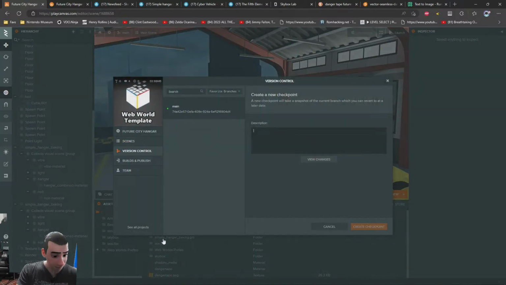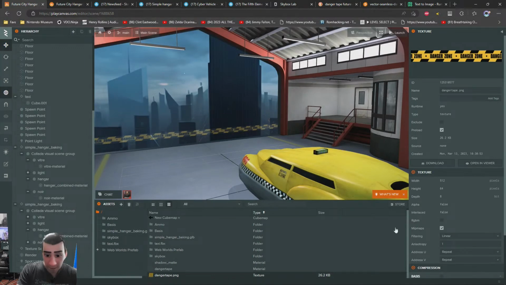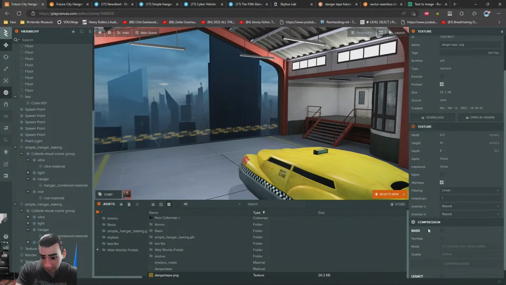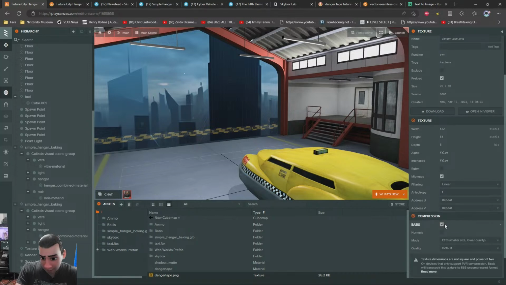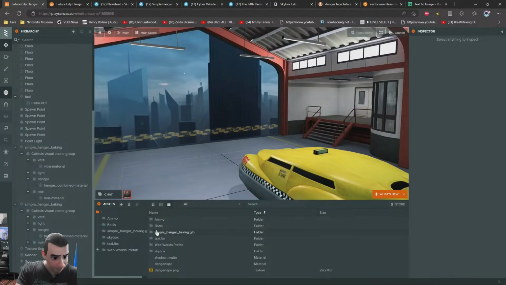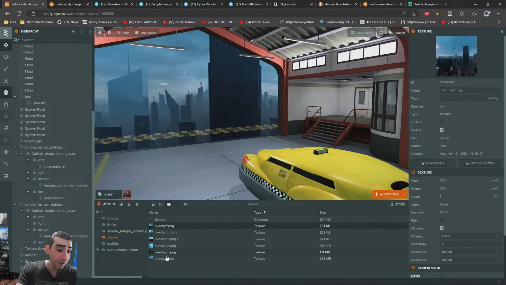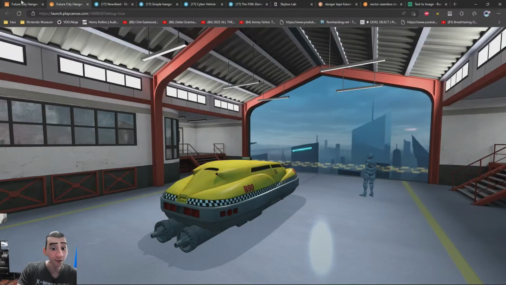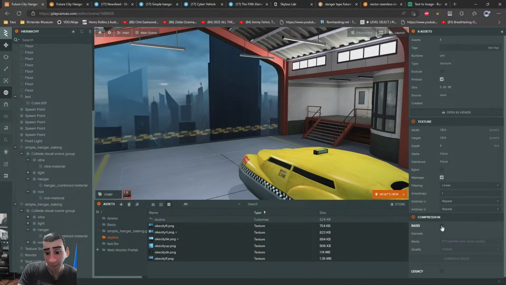Optimization. Let's check it out. The danger tape. I can't basis compress it very well. I'll just leave it where it's at. The cube map. I guess I never set up that cube map. The skybox. Let's texture compress the skybox. It's going to make it look more crunchy, unfortunately, but we want it to be small.